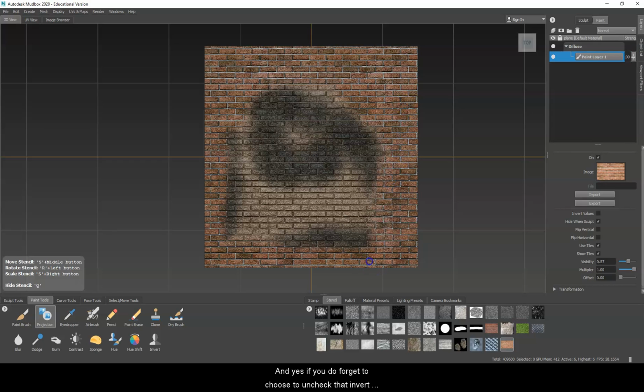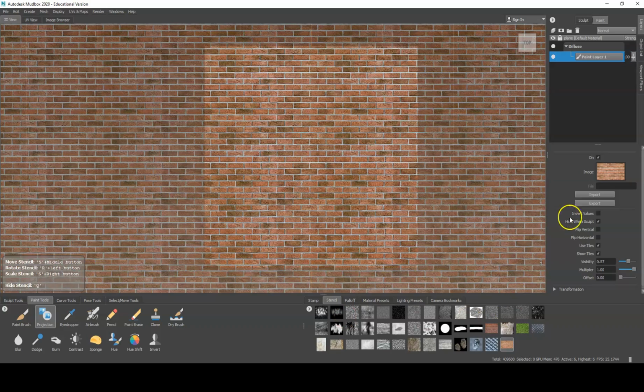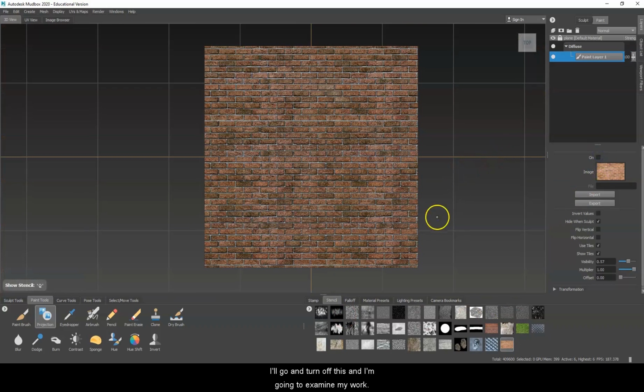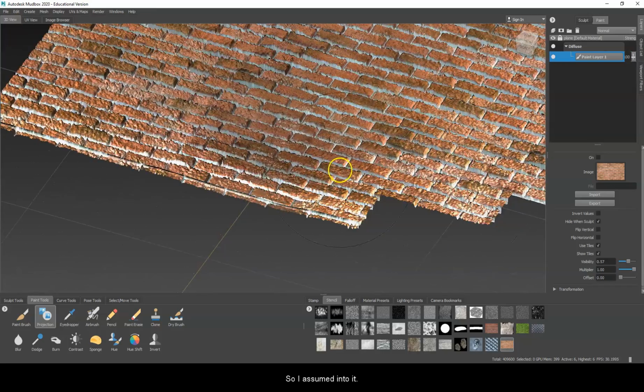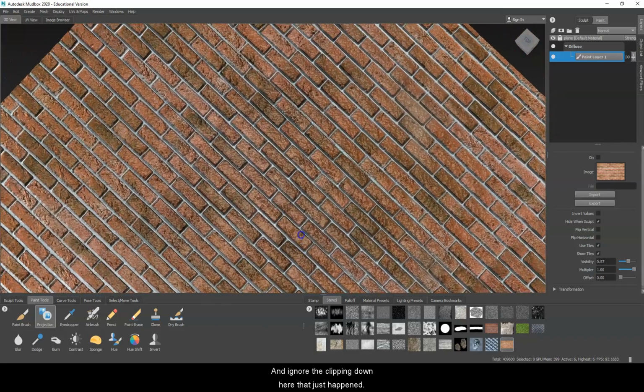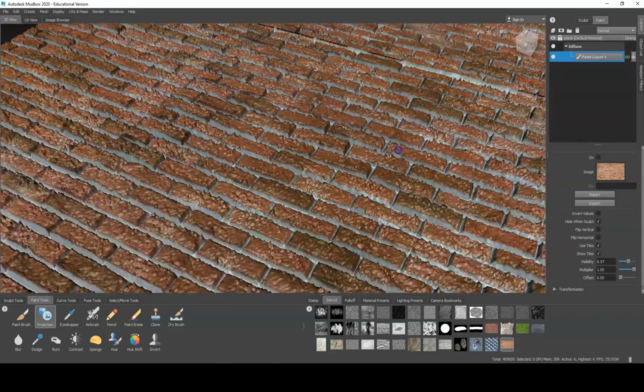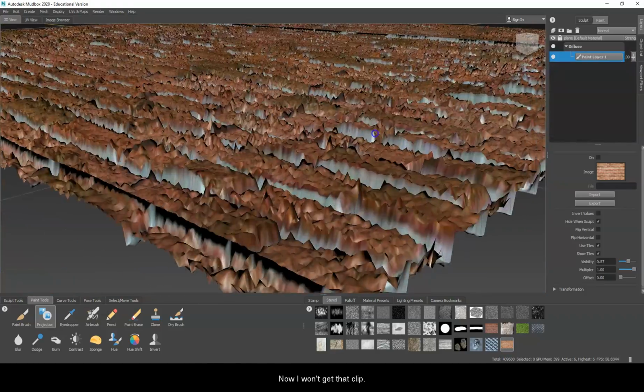And yes, if you do forget to uncheck that invert color, you will paint the opposite color, which, realistically speaking, can give you some neat effects, but for trying to make this specific brick wall texture, we don't want to do that. But now that I have that done, I'll turn off this, and I'm going to examine my work. Okay, so I zoom into it, and ignore the clipping down here, that just happens. I'll go ahead and set this back to perspective. And now I won't get that clipping.